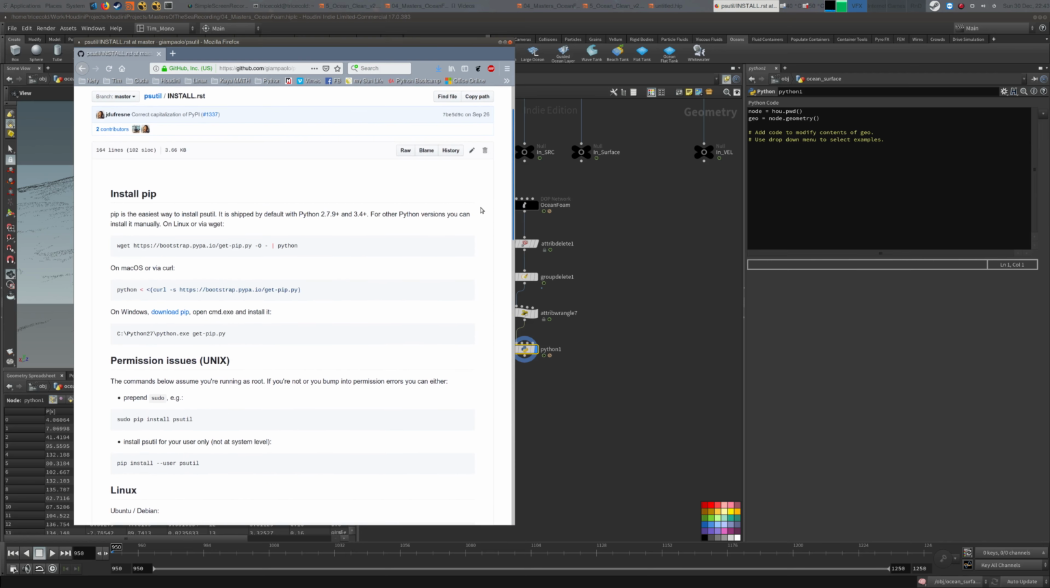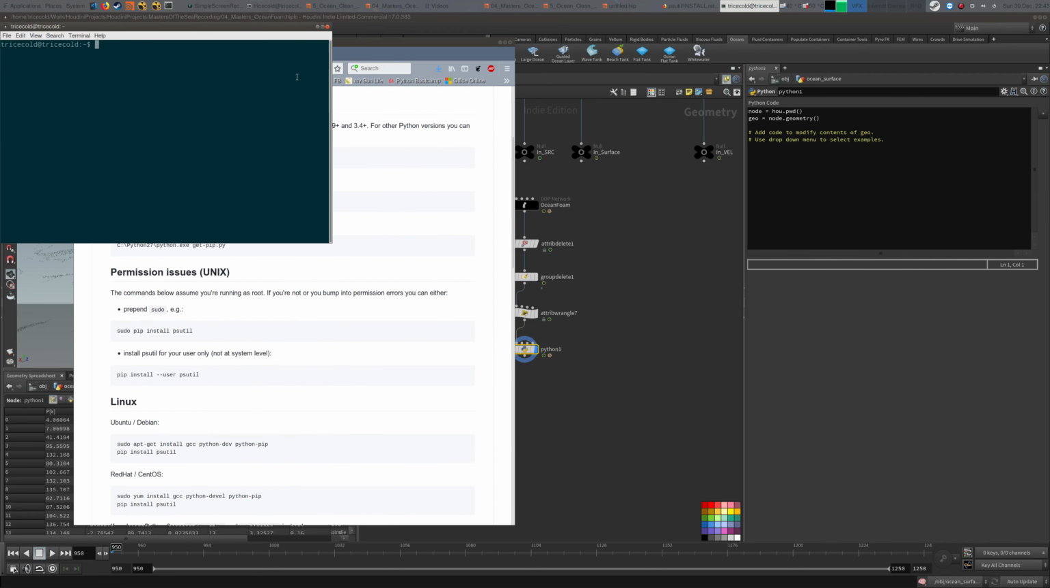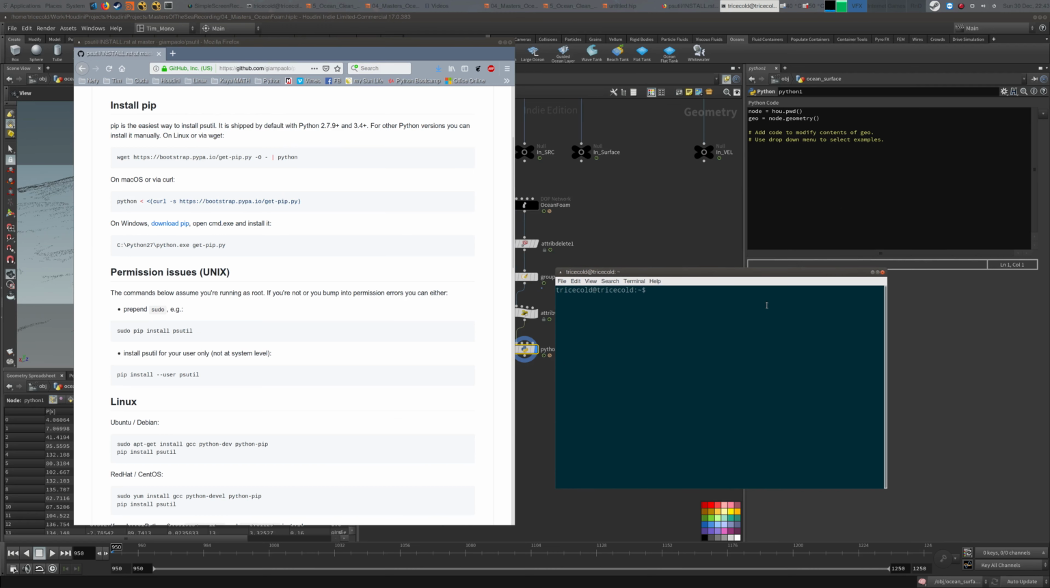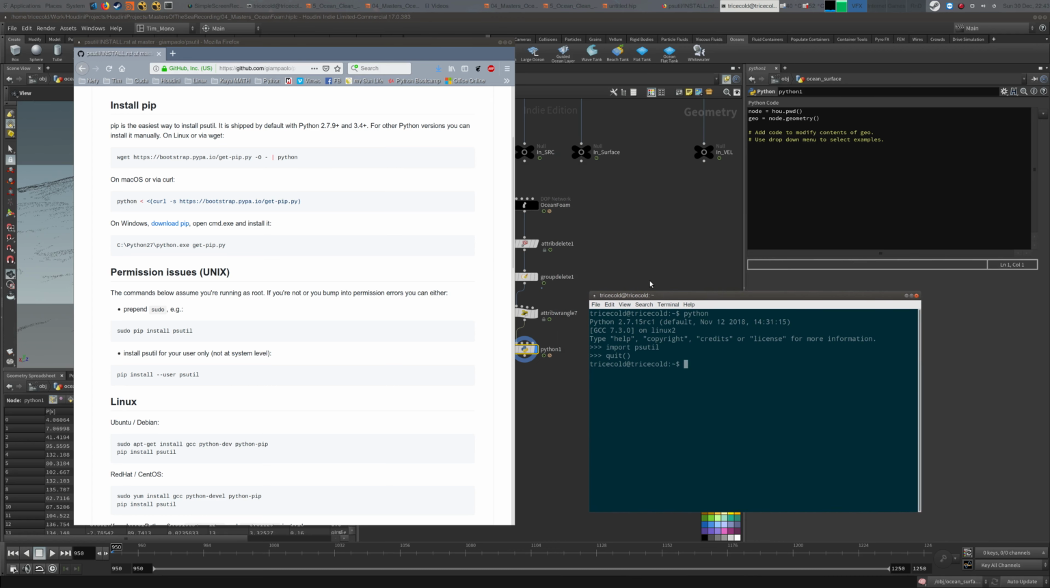Well, I already have it on Linux, and the way I know that I have it is that if I open Python, I can say import psutil, and it doesn't give an error. That means that I have it. Why? Because this guy can print out certain information as the simulation is going. It's just a little part of an introduction to Python in Houdini, you can say.